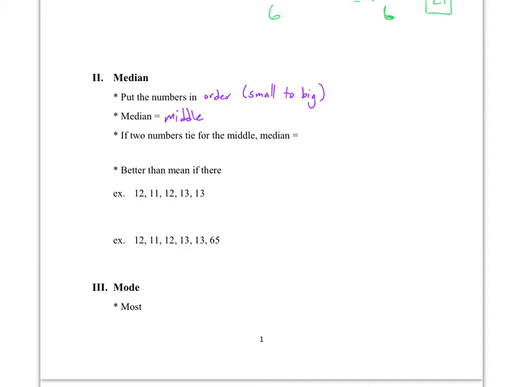Okay, we're going to do the first example. So I put these in order. What's my smallest number in the list?